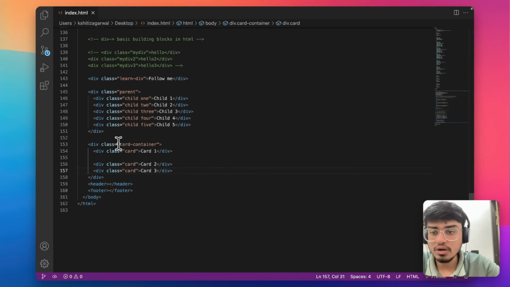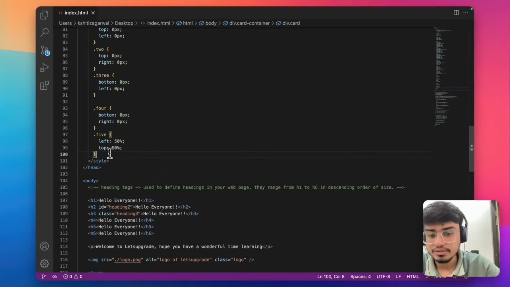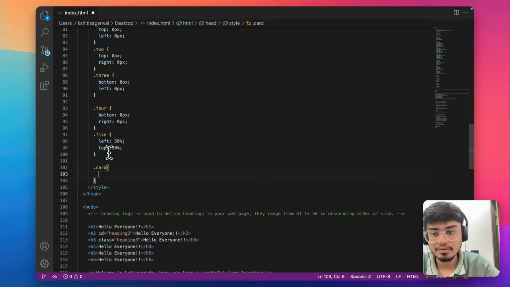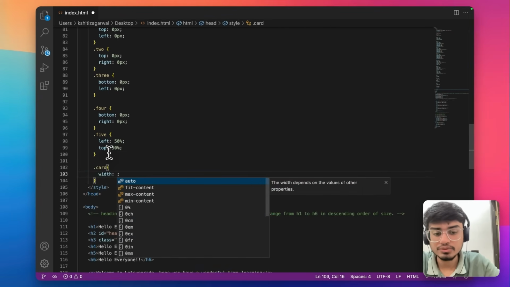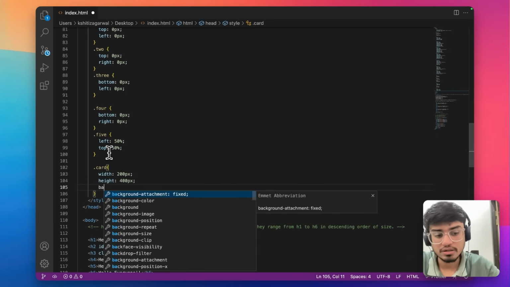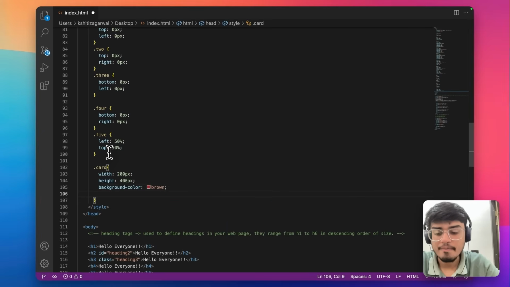Now let's style something. Dot card, width 200 px, height 400 px, background color brown. That's it.